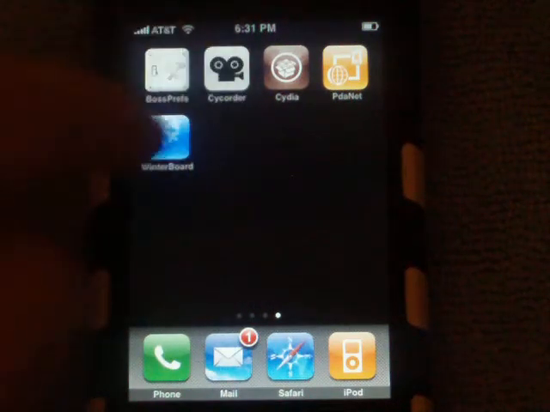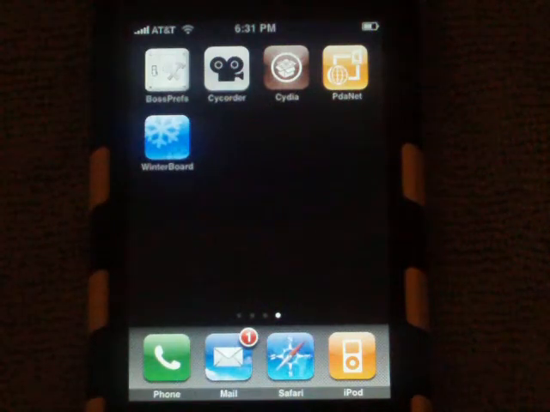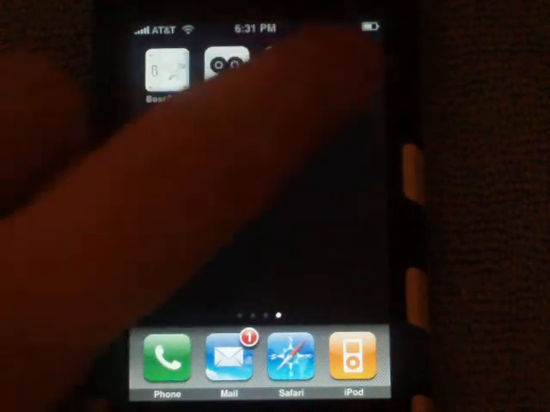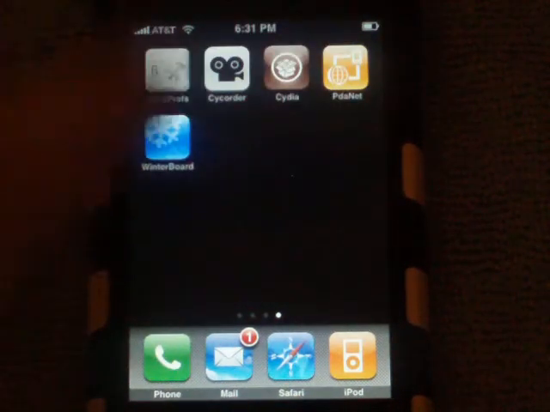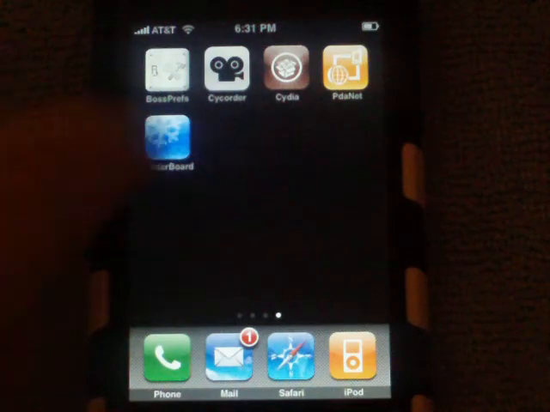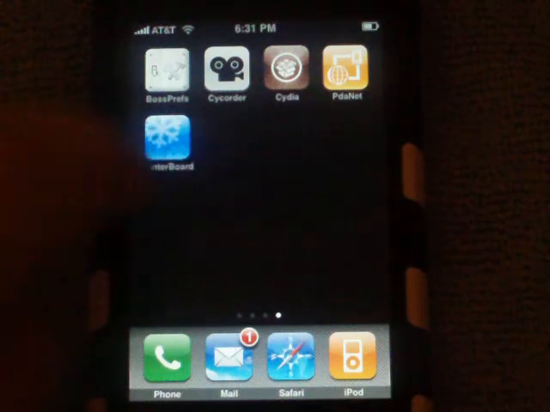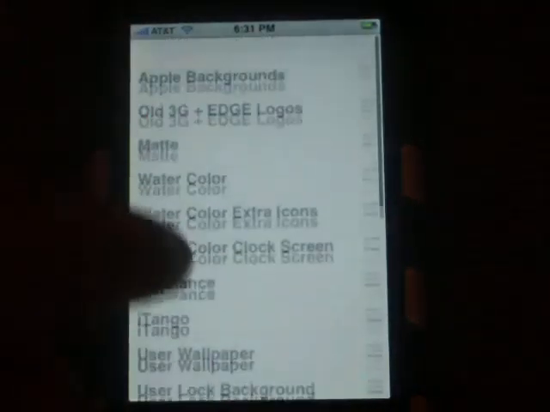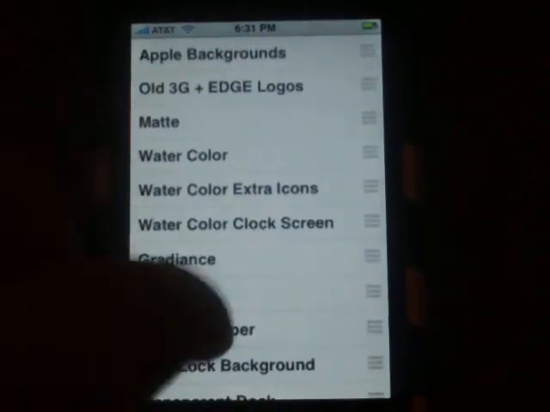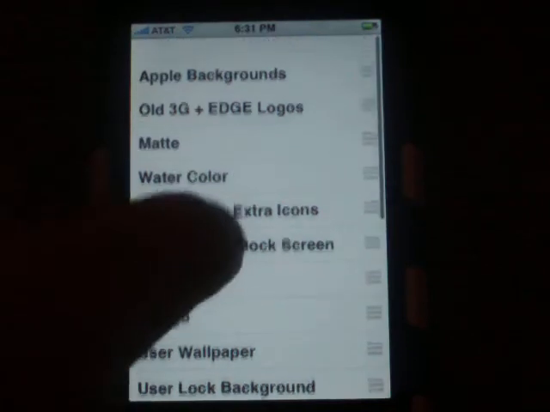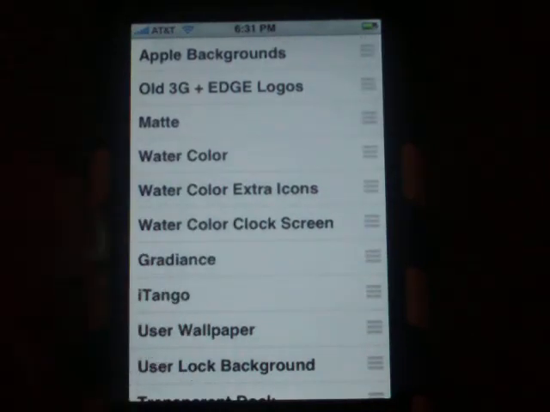PdaNet is actually very useful to me because when I'm at work on break, I don't have internet access on my laptop. So if I use PdaNet, I can use my 3G internet that I am paying for and use it over my laptop there. So that's definitely a plus. Easy to set up. It was available in the App Store for a little while, and then I think maybe an hour or two, and then Apple decided to take it down. And then WinterBoard is my theming software. I don't really have many themes on here, but I can change themes and stuff like that and customize my iPhone. So that's definitely cool.